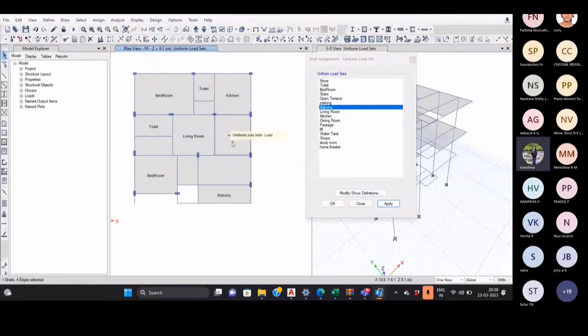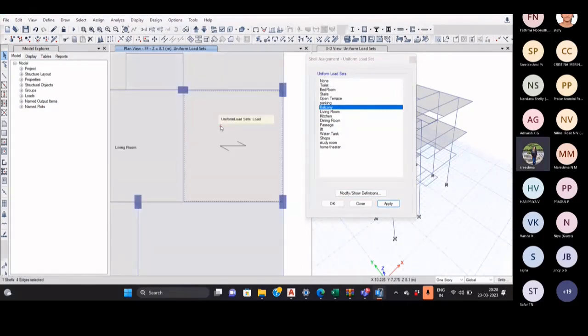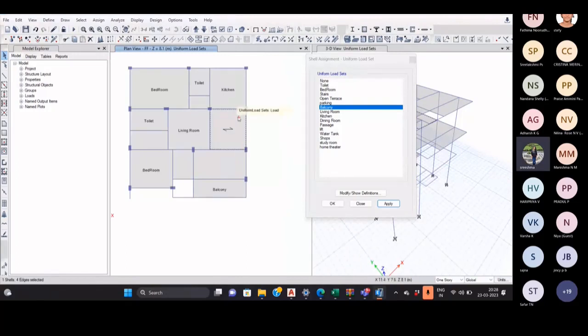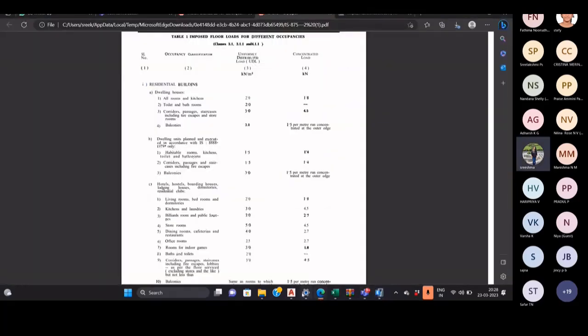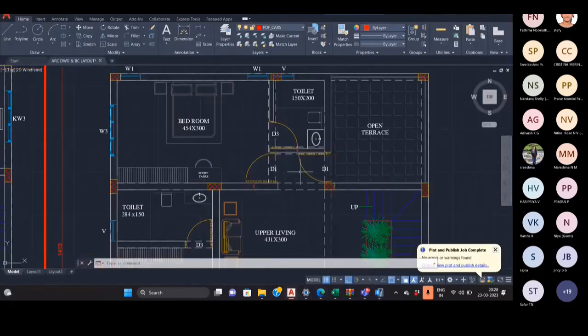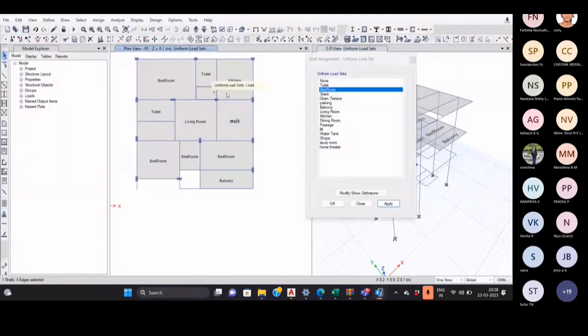What is this? This is stair. This is staircase. So we can select the slab and then give load of stair. And then this is home theater. Here also we can give the load for bedroom. And this is also part of bedroom. So we can give this load. And what is this? This is also part of bedroom. So bedroom.